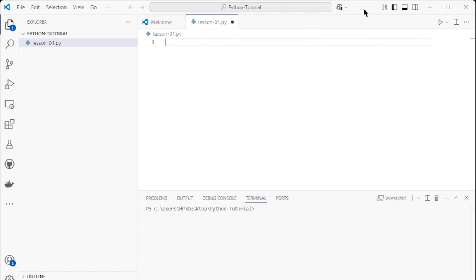Now we're going to open a new folder. Click open folder. I already have mine installed here called Python tutorial. But this is how you create a new folder. Right click, new, and then folder. And then you can name it whatever you want. Once you've done that, click select folder.